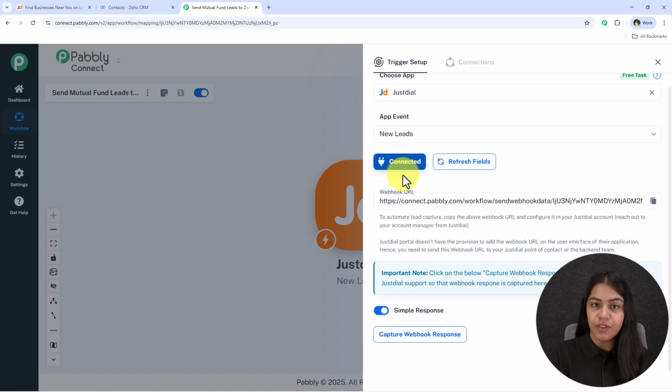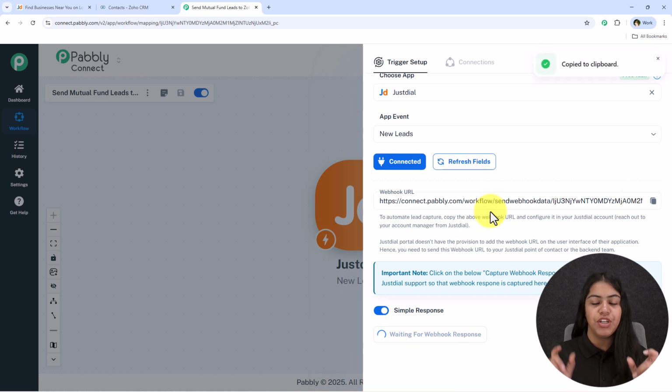Now we have received this webhook URL, so this is very crucial. To automate the lead capture, you have to copy this webhook URL and configure it in your Just Dial account. And to do this, you have to reach out to your account manager from Just Dial, because the Just Dial portal doesn't have the provision to add the webhook URL from the user interface. So you have to reach out to your account manager from Just Dial or someone from Just Dial, which is your backend team of Just Dial, and ask them to add this webhook URL in your account.